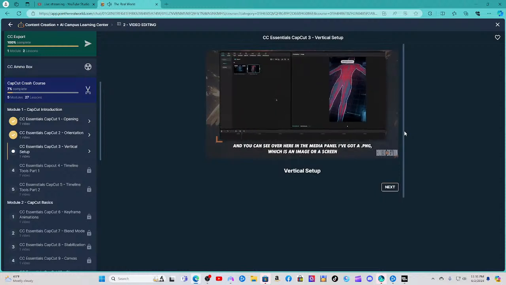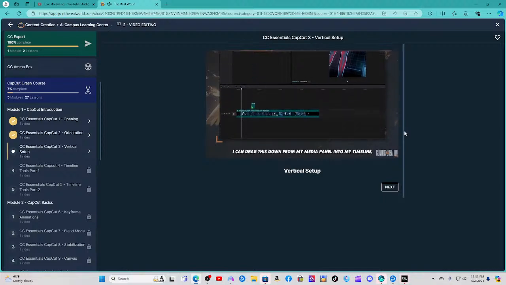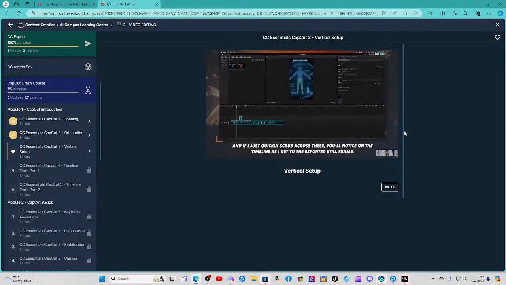And you can see over here in the media panel, I've got a .png, which is an image or a screen clipping of what is currently in the player panel. I could drag this down from my media panel into my timeline, and if I just quickly scrub across these, you'll notice on the timeline, as I get to the exported still frame, you'll just see the exported still frame that I've dragged onto the timeline. So there you have it. We're all set up now to go ahead and create vertical content within CapCut.